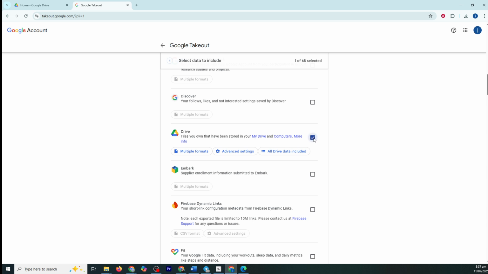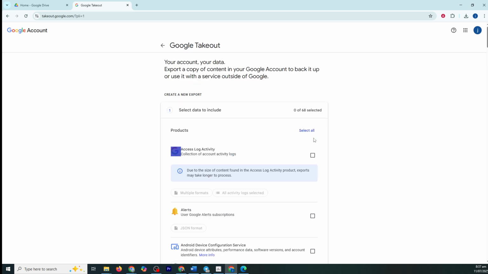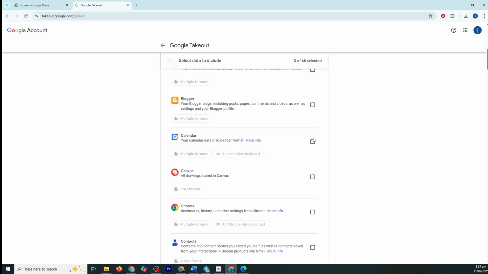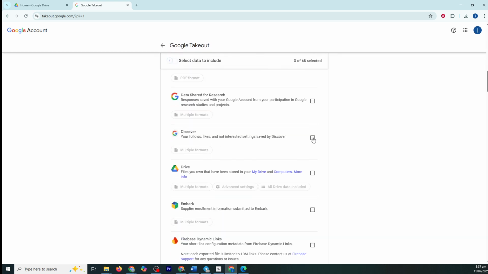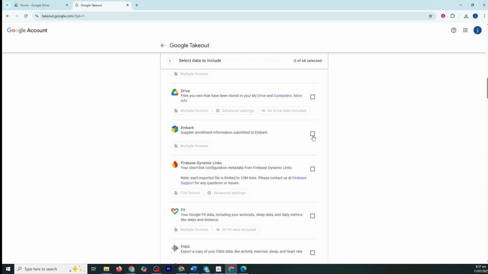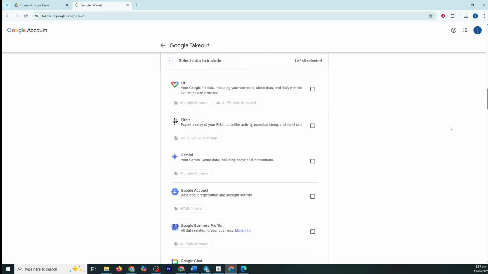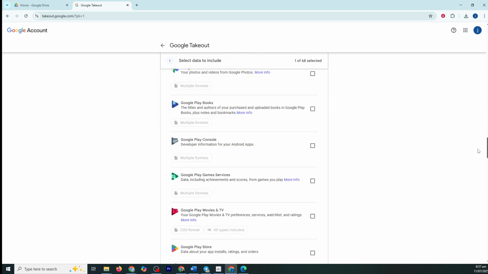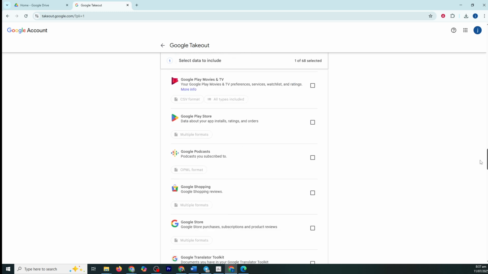Once you've located Drive, ensure that it's selected. You'll see a toggle switch or checkbox next to it, so go ahead and select that if it isn't already turned on. This action will tell Google Takeout that you want to download data specifically from Google Drive. There's no need to worry about deselecting all the other services unless you want an exclusive focus on Drive data.